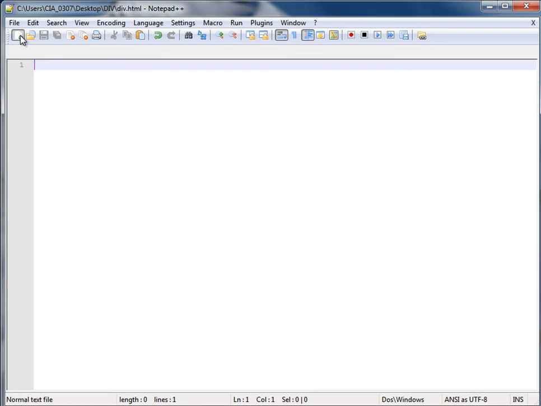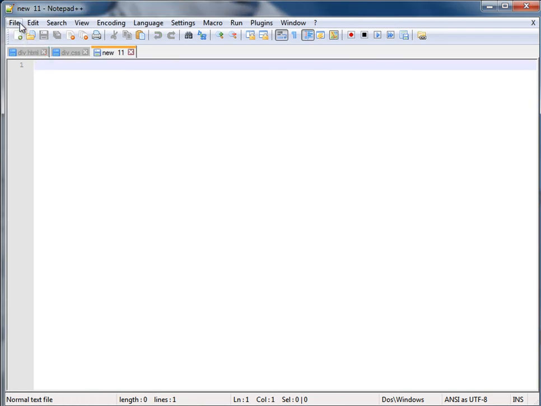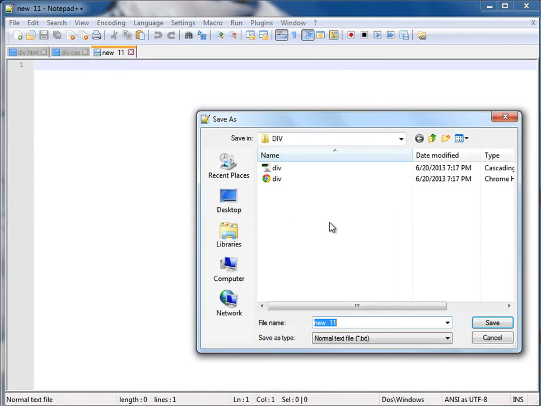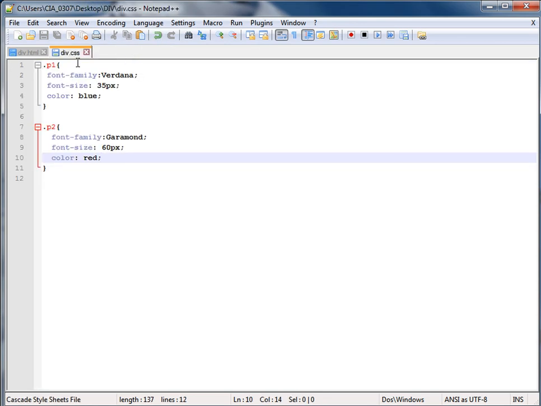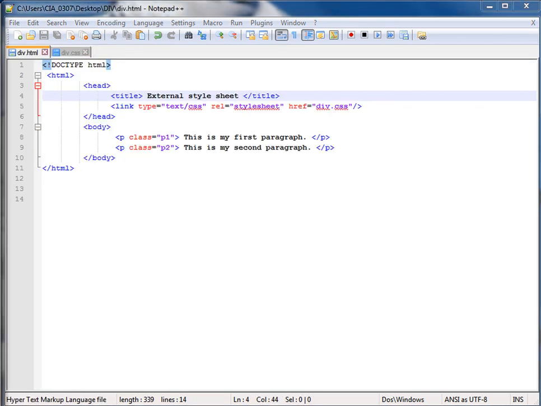If I create a new file in Notepad++ and hit save as, you can see here I have a folder named div and it has a div.html and a div.css. Now if I wanted to create a new CSS file, I would simply name it, for example style, give it the extension .css and hit save, and this would create a new CSS file. I'm not going to do that right now. Okay, now let's have a look at the code.